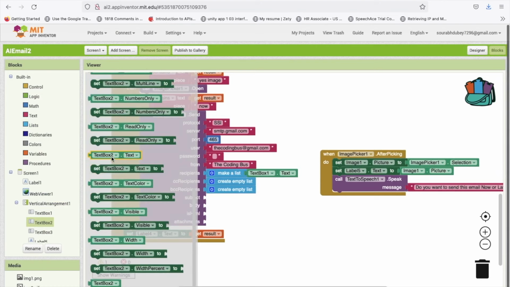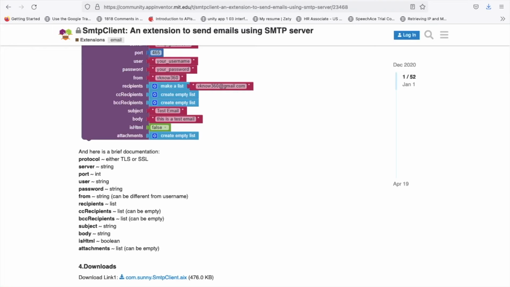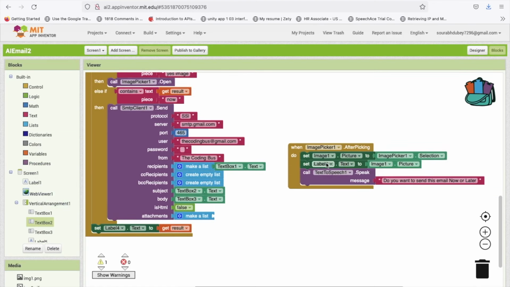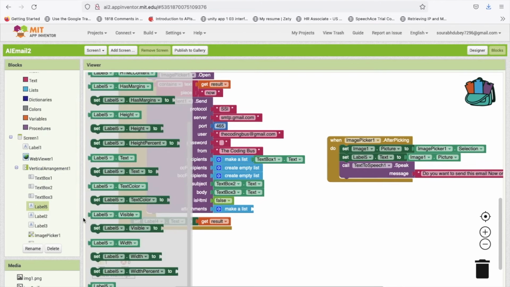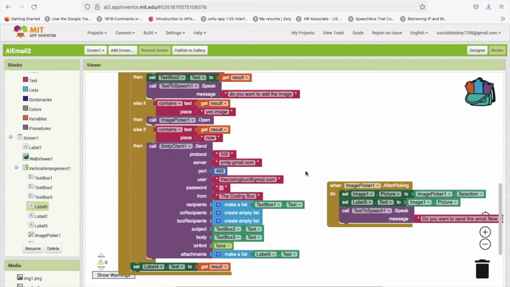So you will find this one, and the body is our text box 3.text, and the HTML is false, and the attachment, this is the attachment for our image. So what is the image? See, you will find create empty list. So we have to create a list. So simply you have to make a list, this one option, and instead of text box one you need to use your label. You can see we are getting the image path in the label 5 text. It means we have to use label 5.text here. Correct? Now we can send our email to anyone.